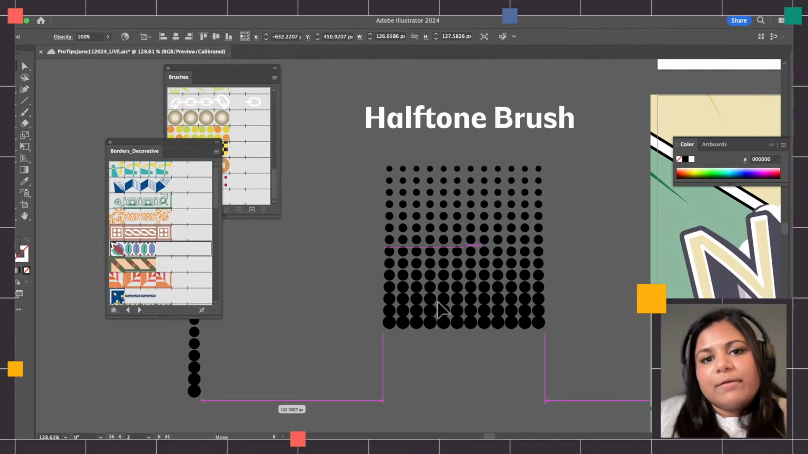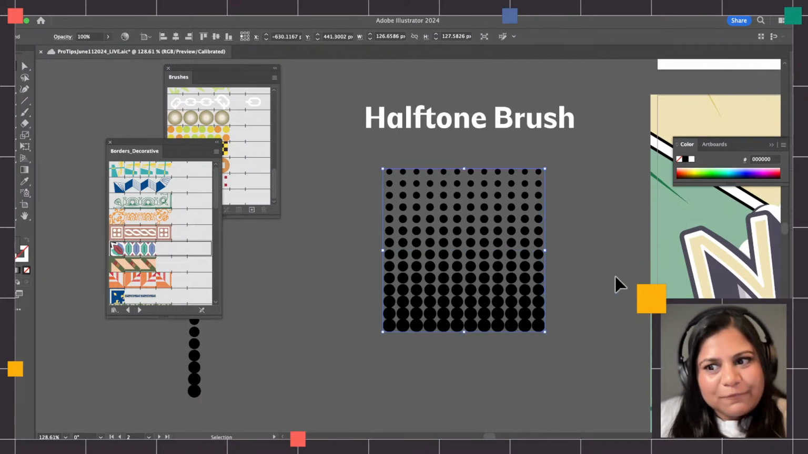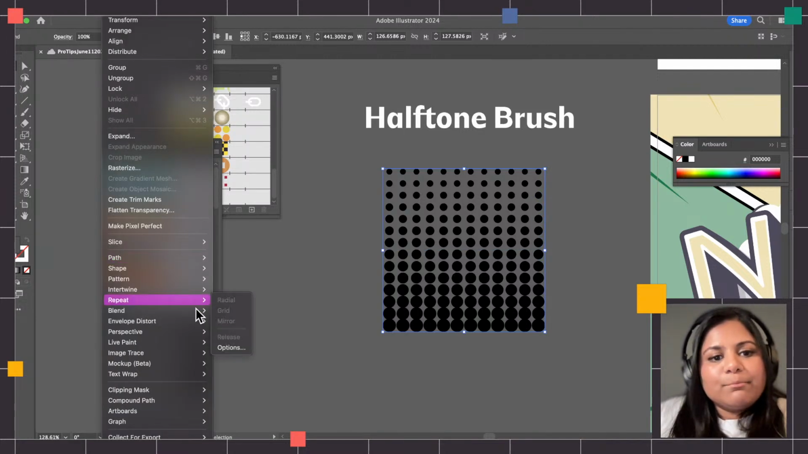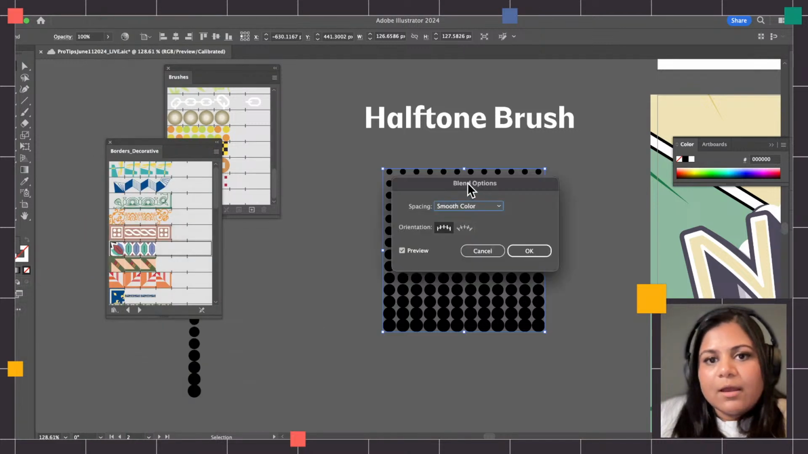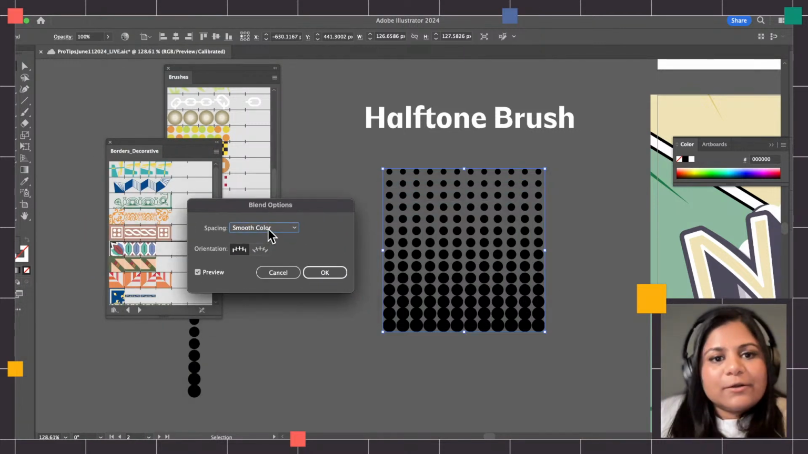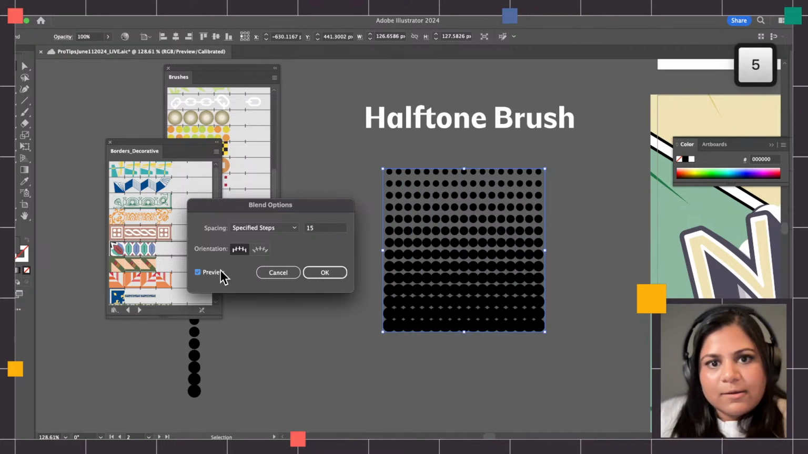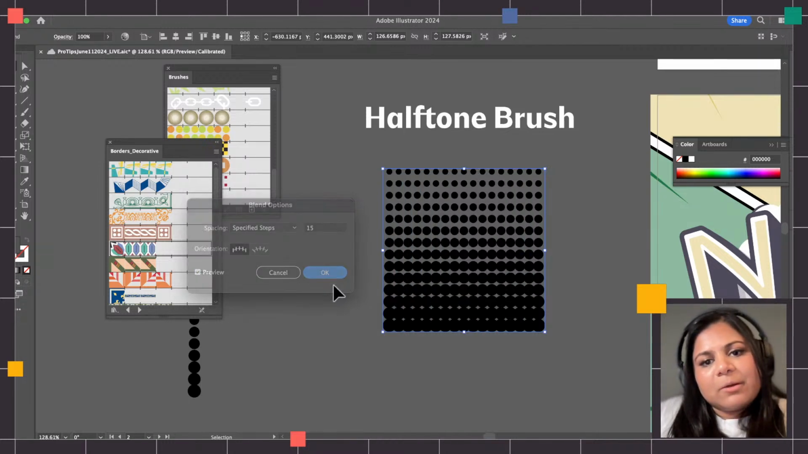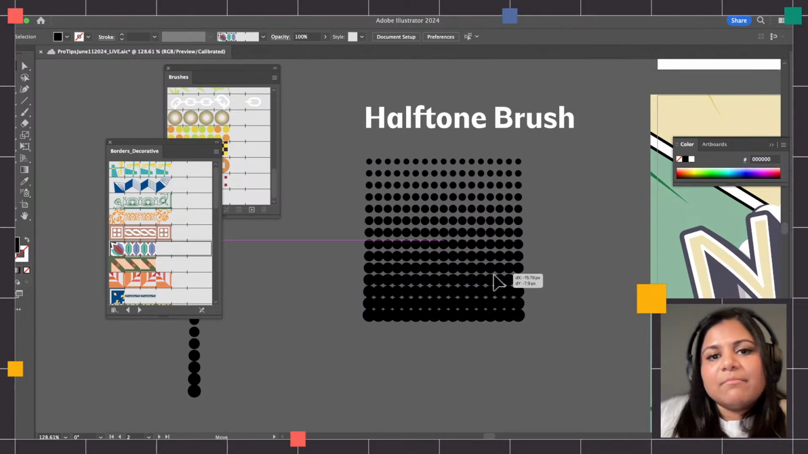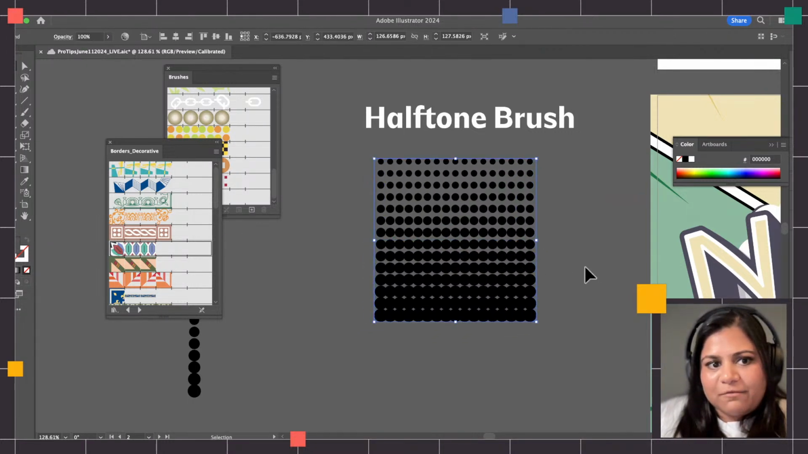Now, this is cool, right? This already looks like a halftone pattern here. But maybe I want to add more dots. I go to Object, Blend, and Blend Options again. Again, it was by default set to smooth color, but I go to specified steps and maybe make it 25 and see how that looks. That's way too much. So let's do 15 and see how that looks. Okay, I'm not mad about that. So let's keep it at that and make it like 25, right?